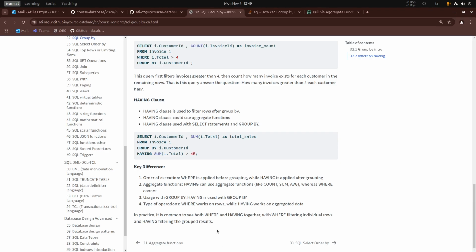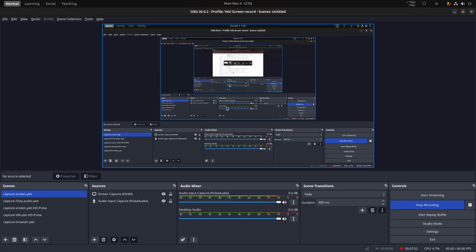In practice, of course, it's common to see both WHERE and HAVING together, with WHERE filtering individual rows and HAVING filtering the grouped results according to our requirements.